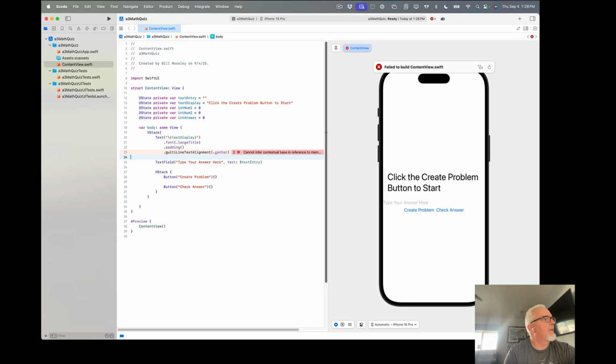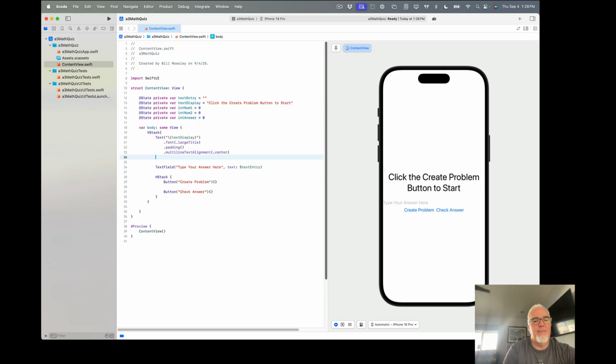Oops, I think I got a capital in there. I did. This should not be capital L. We're a little picky around here, but there we go. And I'm going to make that blue. So I'm going to say foreground color blue. There we go. That's good for that.